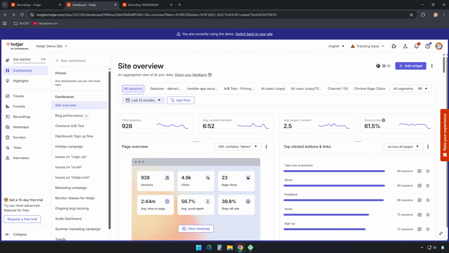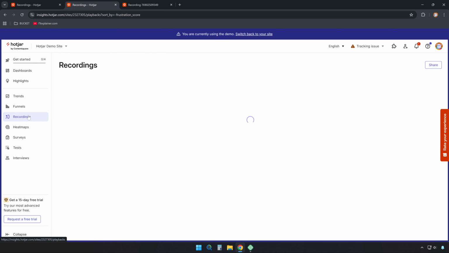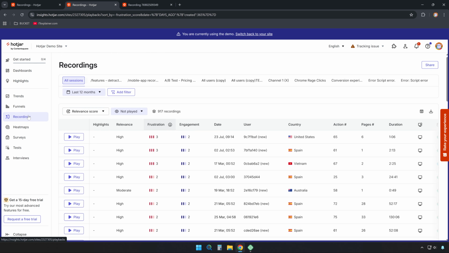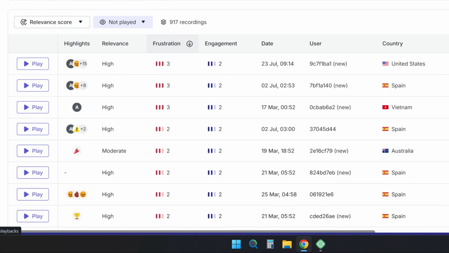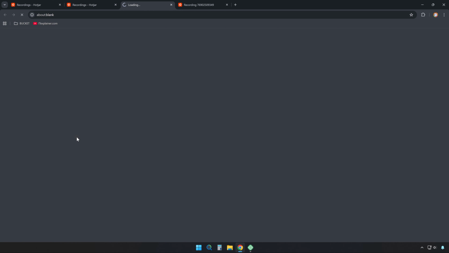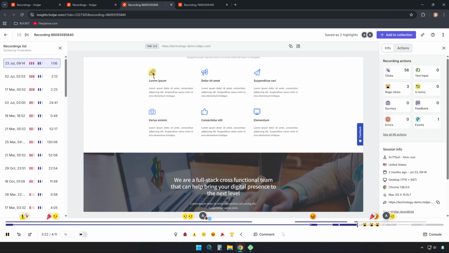The whole thing starts in your Hotjar dashboard. Click on Recordings in the left sidebar, and boom, there's your session library. Every single visitor interaction gets stored here automatically. Each row shows a different person's visit with stuff like when they showed up and what device they used. Just hit play on any session and you're watching their entire experience unfold.